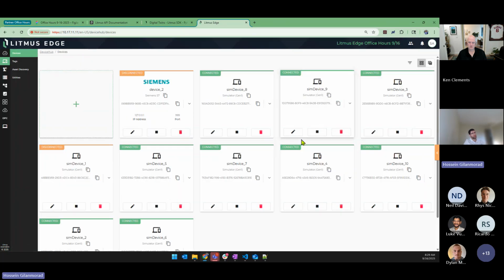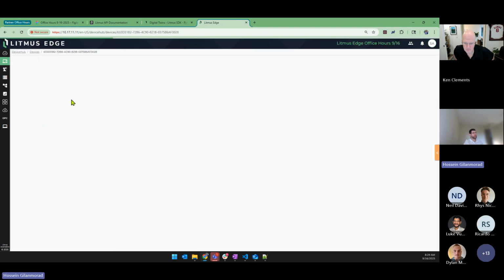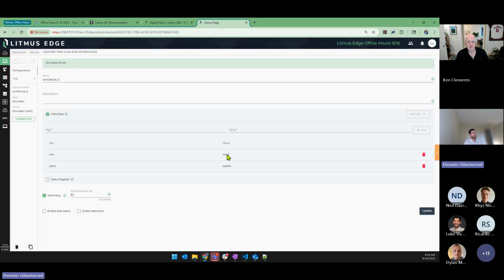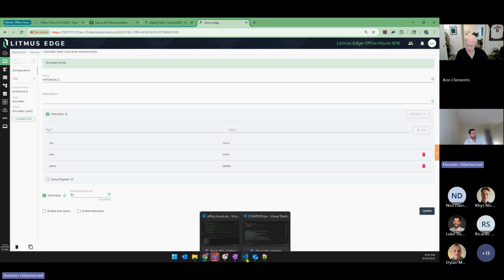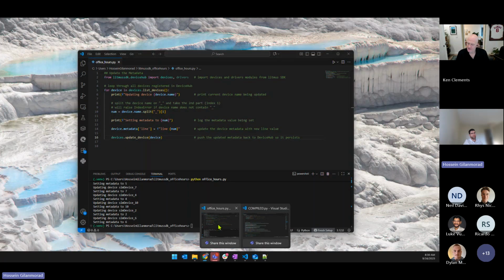And similar to before, what's going to happen in the background is we're going to circle through all the devices, and all of them should have the right line number associated with them based off of the device name right here. All right.